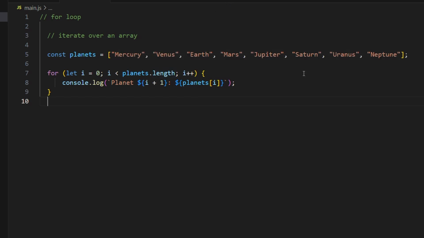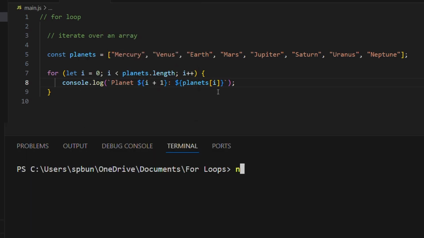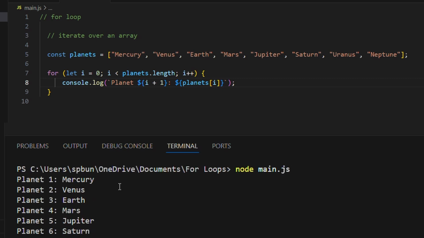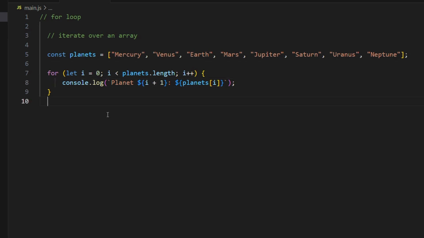This for loop saves us a bunch of time. We can now log each planet's position and name to the console in one go by using this loop. Because the loop starts at 0, I've added 1 to the console log each time it loops so the planets' positions are correct. So if we have a look in the terminal, we have Planet 1, Mercury, Planet 2, Venus, Planet 3, Earth, and so on. This saves us so much time, and this is such a common use case for the for loop.